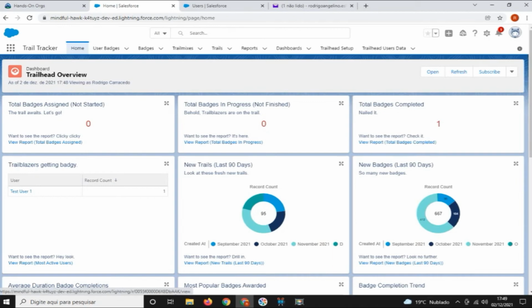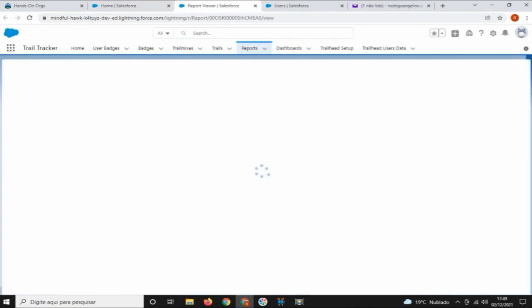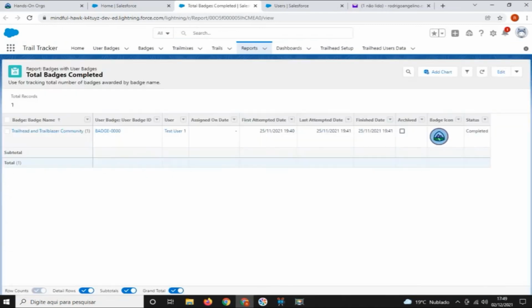which badge he or she earned, I can click on view reports to check the total badges. And it was a Trailhead and Trailblazer Community badge, one of the first badges we are able to get inside Trailhead.